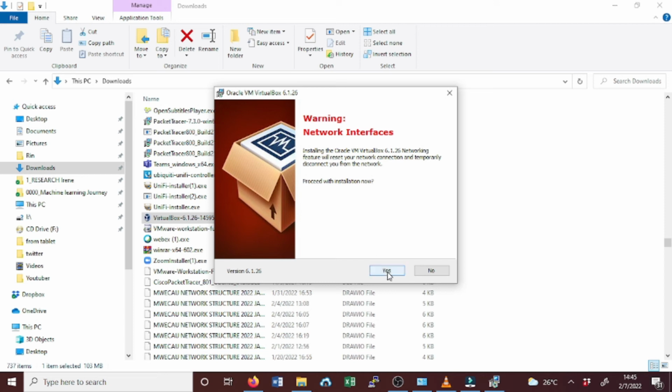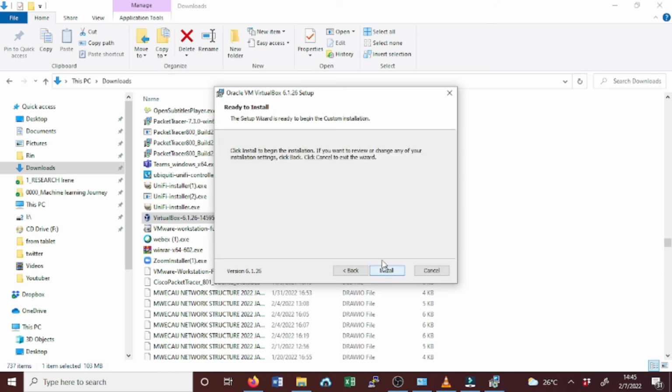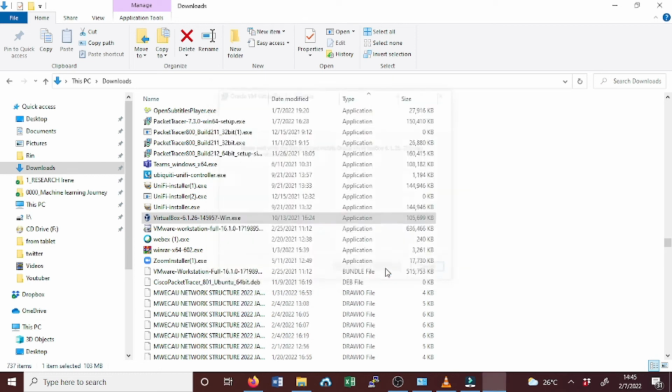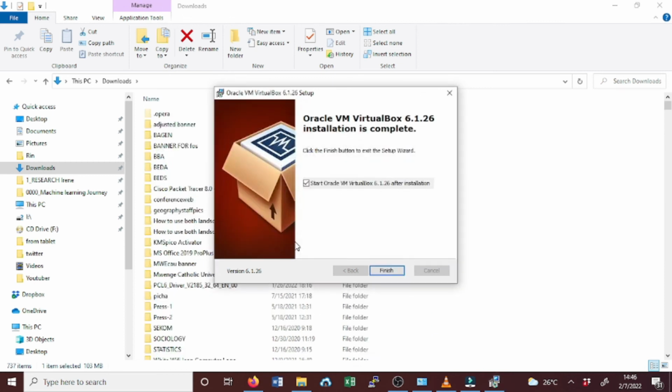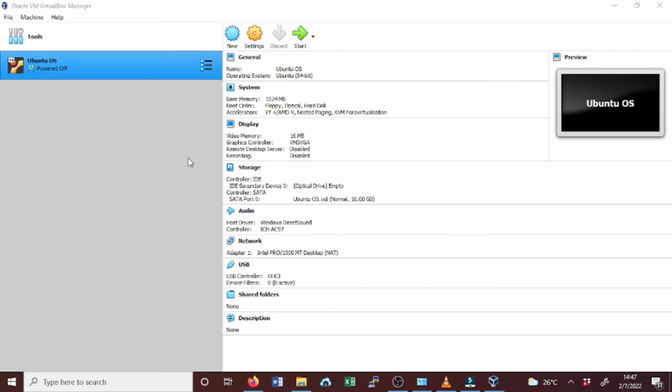So I'll click Yes, and then click on Install. Now the application is being installed. And then you need to click Finish. After completion of the installation process, the VirtualBox window gets opened. So this is the whole process of how you can download and install VirtualBox.